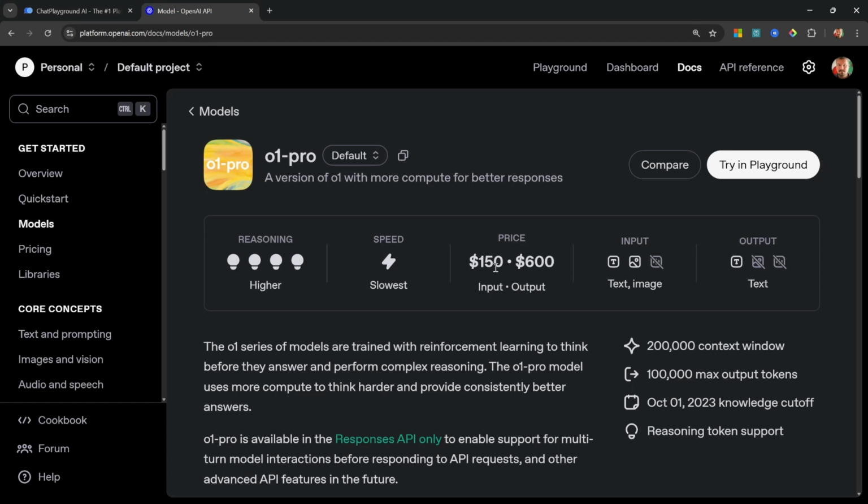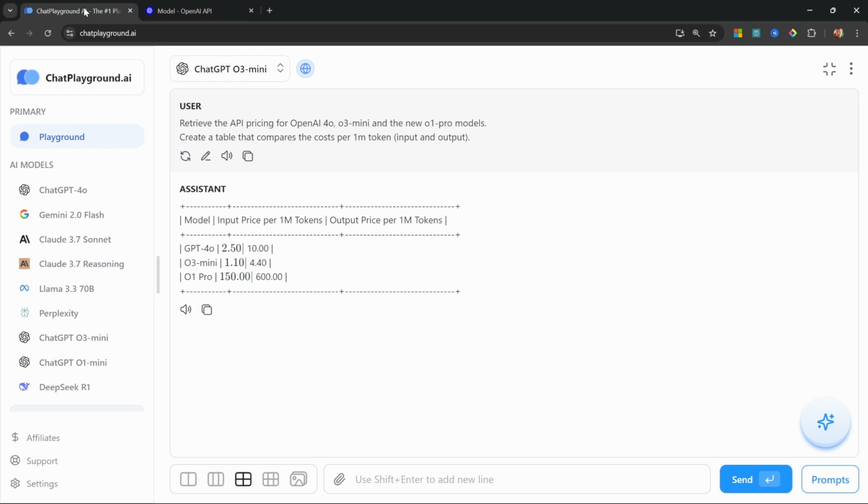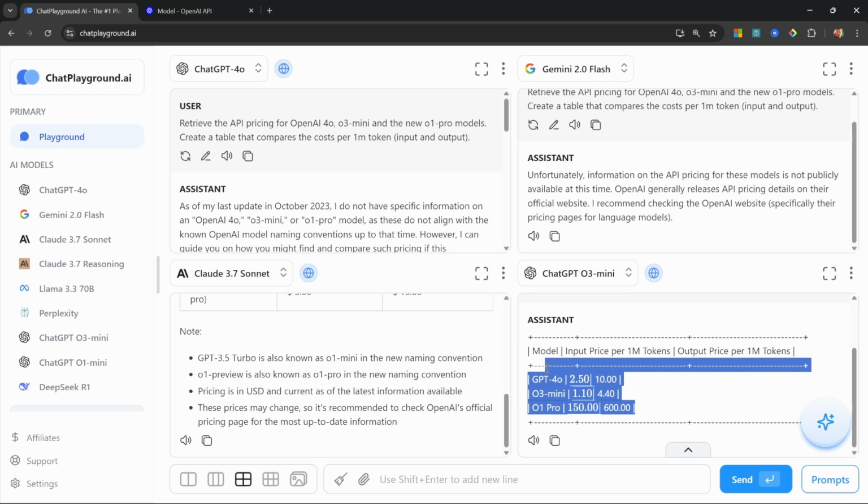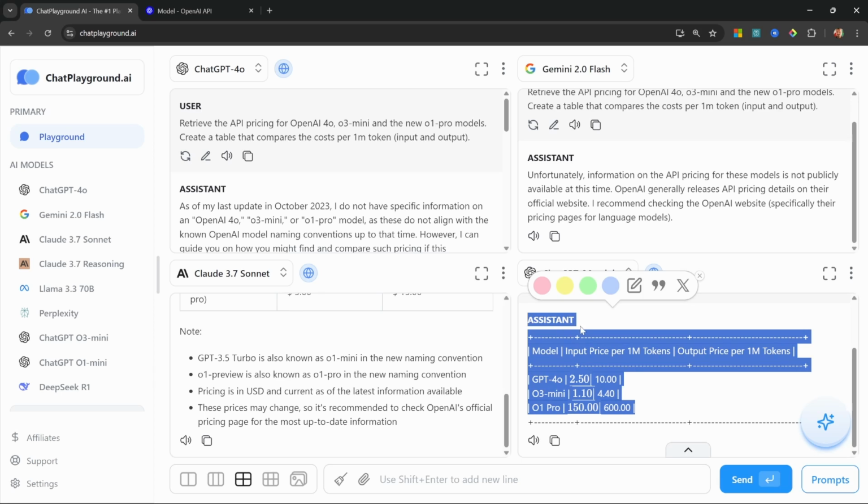So if I look at the pricing for the O1 Pro model, it is indeed $150 for the input tokens and $600 for the output tokens, which is reflected in its table. So this is a very interesting example. We could question the type of tool that's provided by Chat Playground and how it's assigning the tools, but at the end of the day, it seemed like O3 Mini was the best at actually retrieving this information for us. So the reasoning capabilities might be the reason why it was able to produce a more accurate answer.